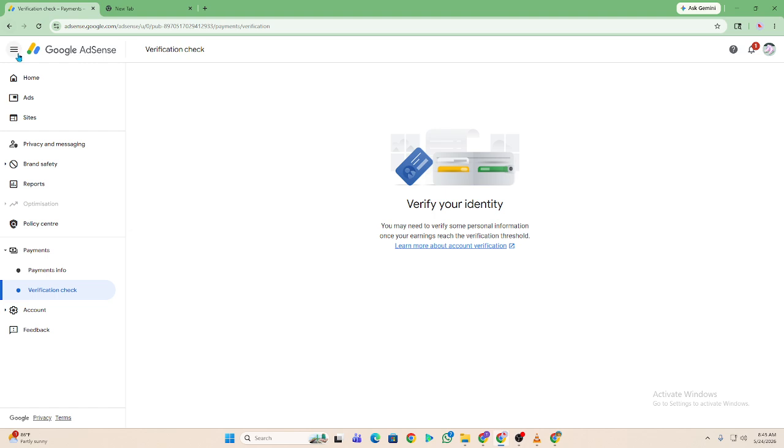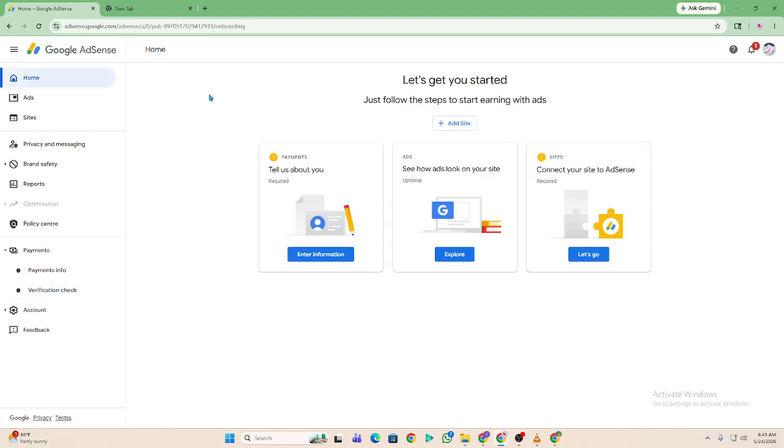So that's how to link AdSense to YouTube in 2026. Once connected, your YouTube earnings can be processed and paid directly through AdSense.